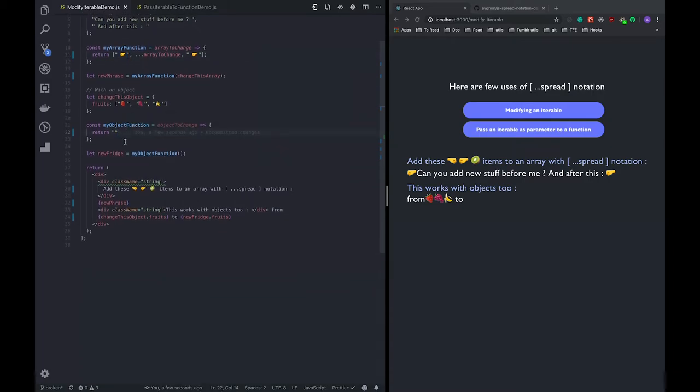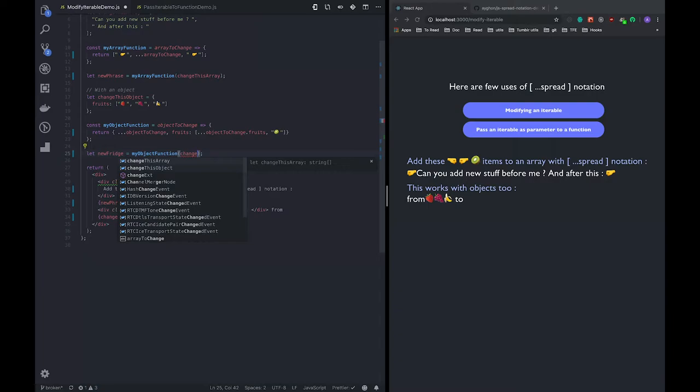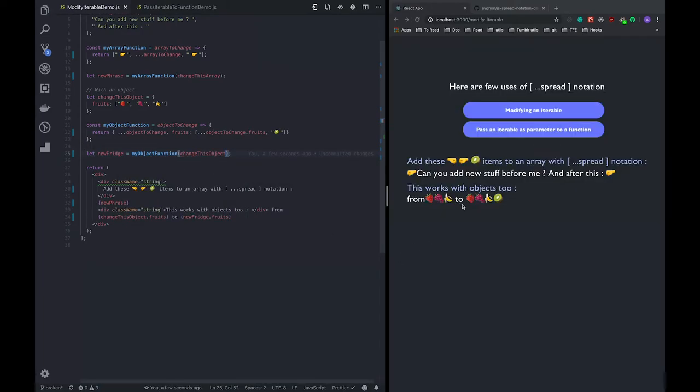We can do the same with an object. We have this object, which contains the fruit key, which is an array, and we're going to add a new fruit inside this array. So we're going to spread this object. We're going to take the fruit key, inside which there is an array. And this array, like the previous function, we're going to spread everything that is inside, like this. And append a new fruit, which will be a kiwi. And you can see the result on the right.